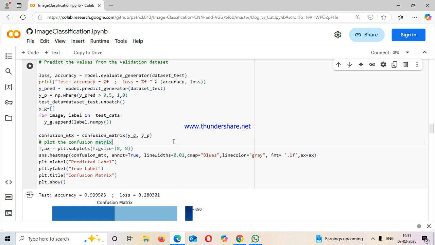It's one of the performance measurement tools generally available for all kinds of classification problems. It also comes under the category of supervised learning. Here we have to remember that it helps to visualize how well our classification model has performed, especially by showing the types of errors it is making.